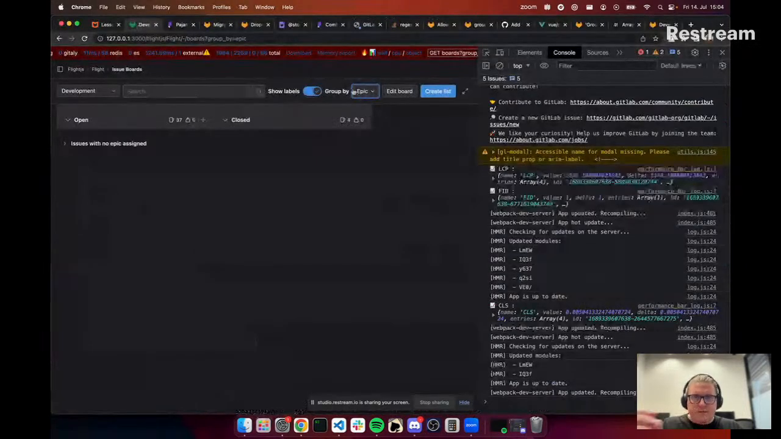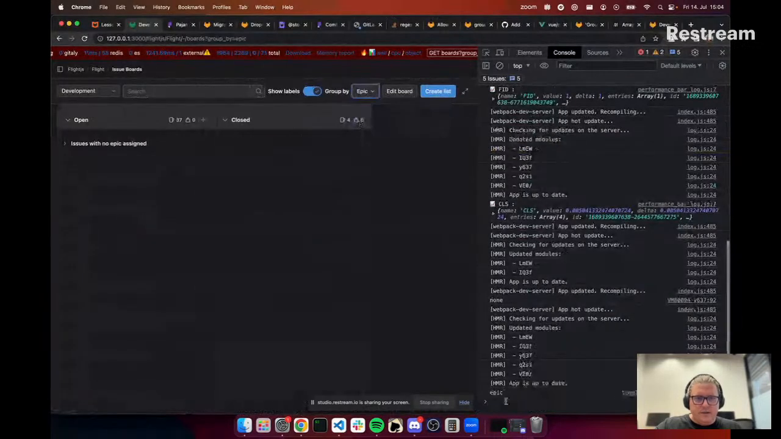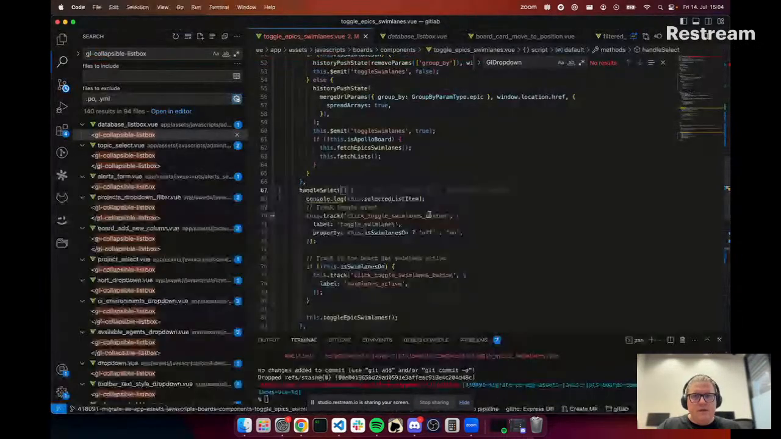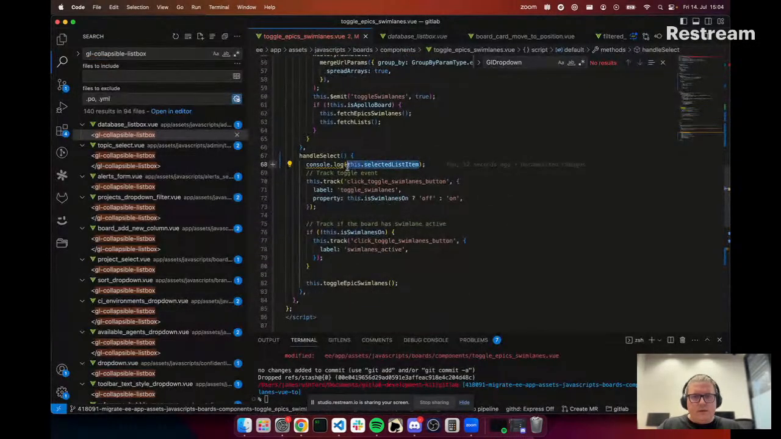Right, so now we should get none, great, and epic, cool. So now we know we have this as what is currently selected. So what we need to do is track the toggle event. So we're going to track click toggle swim lanes button.